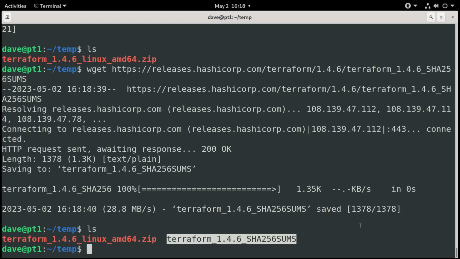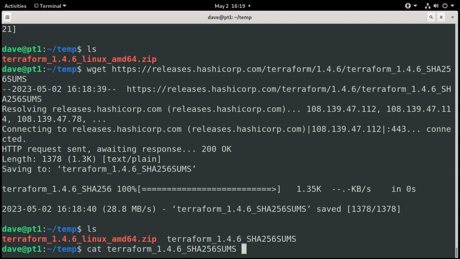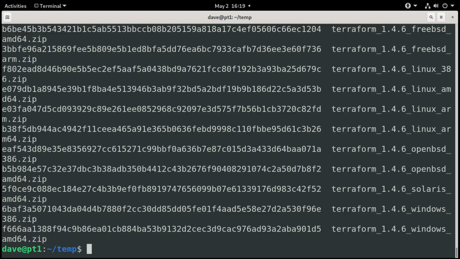We want to make sure that the checksums match, just in case we went to some weird site or got this thing from some unknown source. Use the checksum. So I'm going to run the cat command on that checksum file that I just downloaded. Press enter, and you'll see a lot of information.